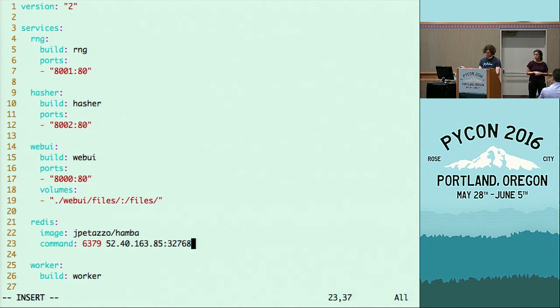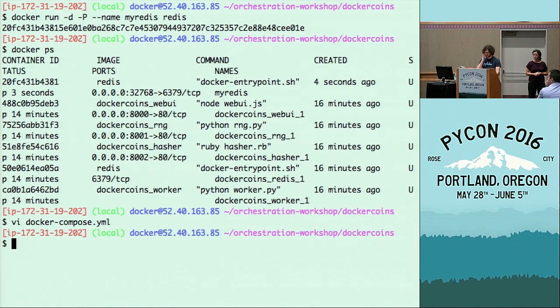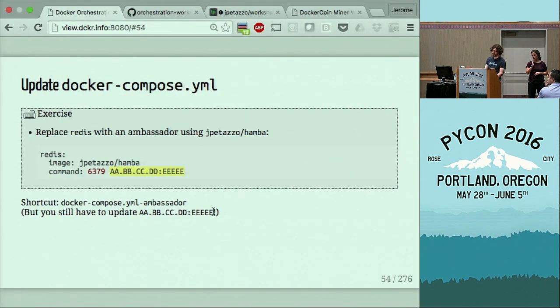And that's pretty much all I need. I'm going to write this file and exit. Each time we are going to update the Docker Compose YAML file, I have a shortcut file. In that case, it's called docker-compose.yaml-ambassador.